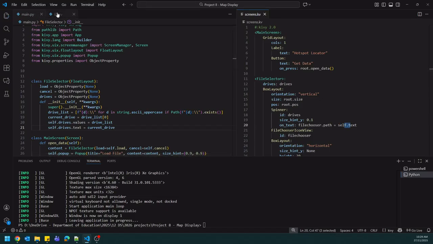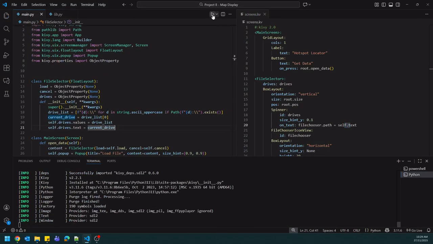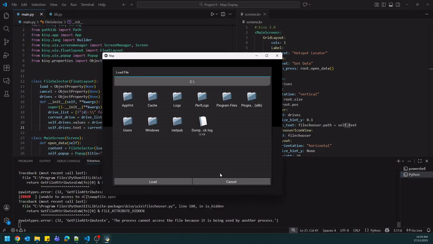Alright, so we'll save that. We'll run it. And so now you'll see I'm on C drive, so there are some different folders like Windows and Program Files, but then when I change to D drive, it goes back to that view that we saw before. There is a little error popping up here. I don't think that's a big issue, to be honest.